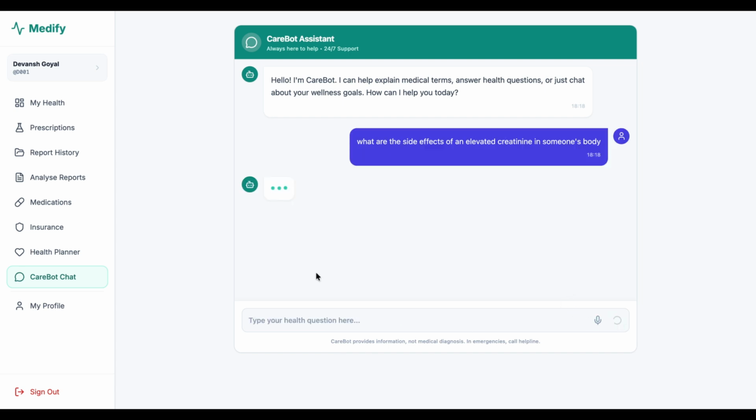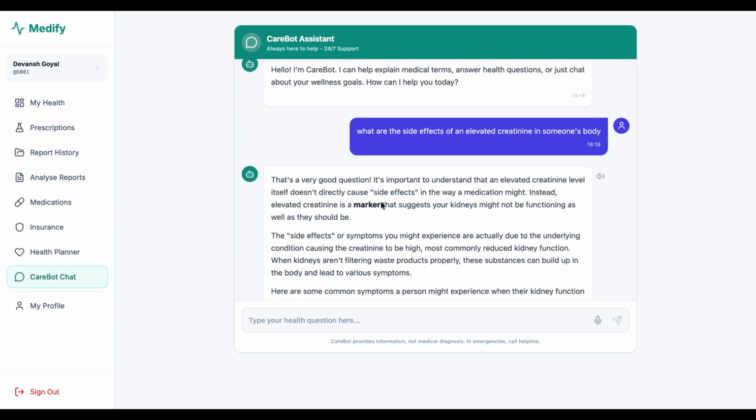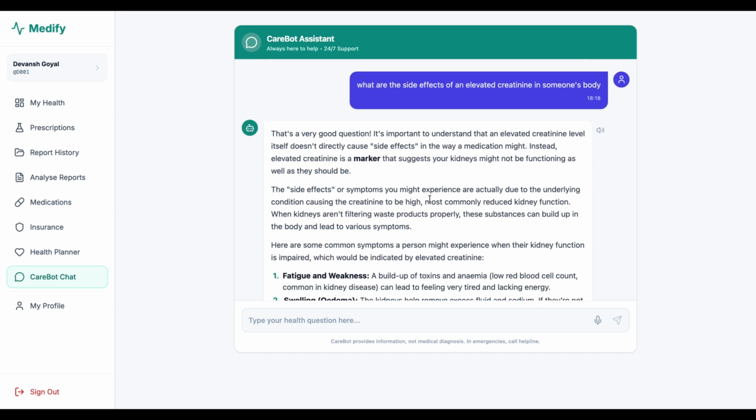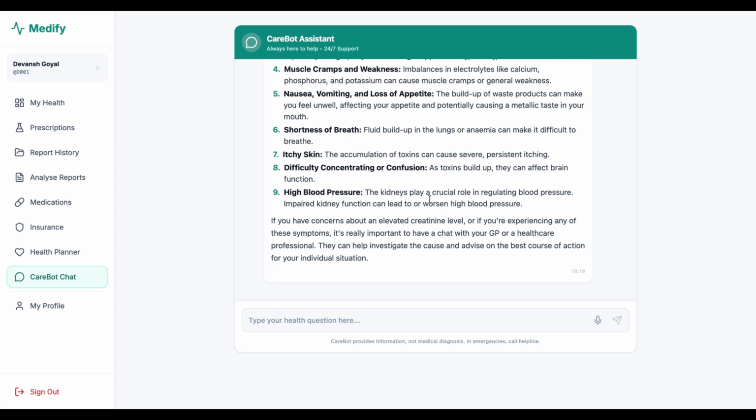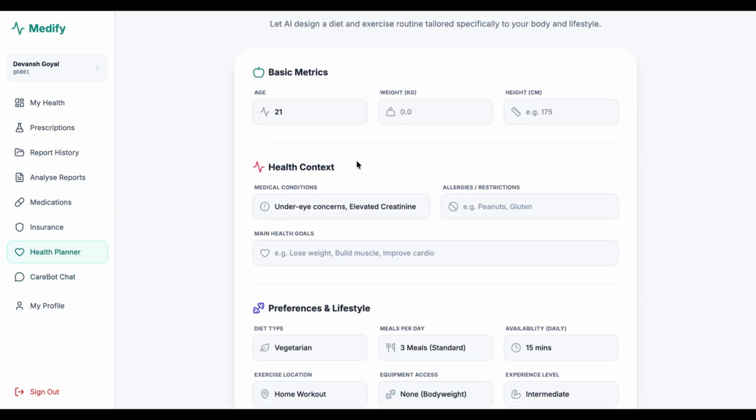What are the side effects of an elevated creatinine in someone's body? See, it detects what the person has spoken to the chatbot. So it's basically a conversational AI. So here you go. There are the side effects of an elevated creatinine in someone's body. Here it always provides a disclaimer that CareBot provides information, not medical diagnosis. So I have given a disclaimer everywhere.